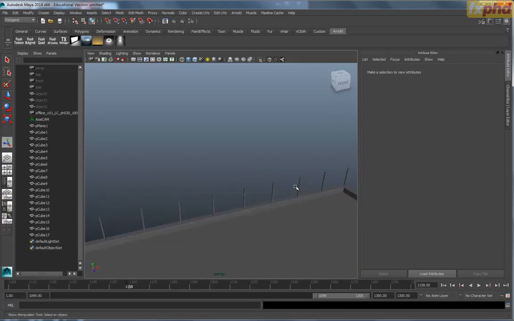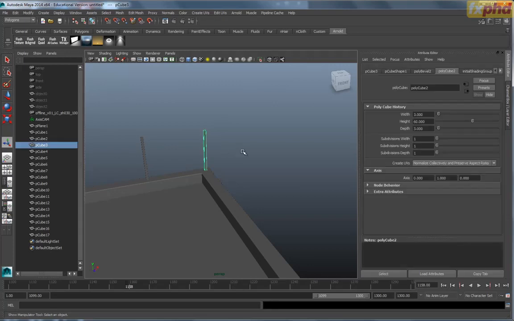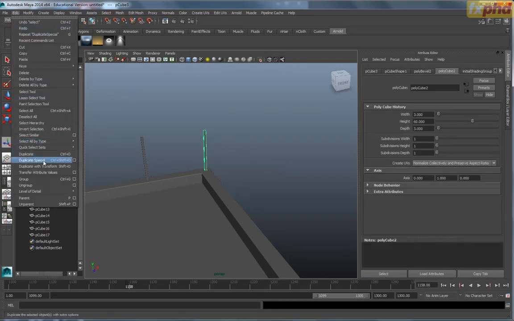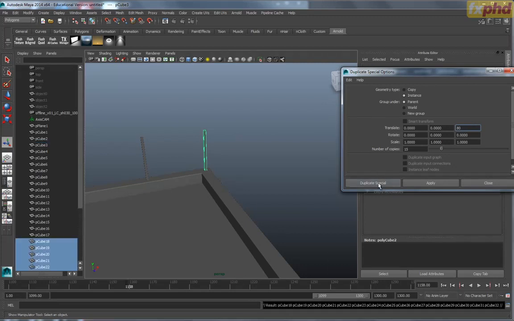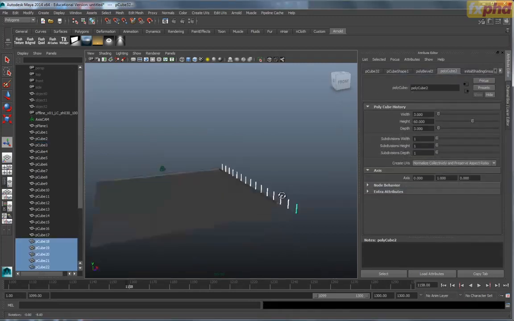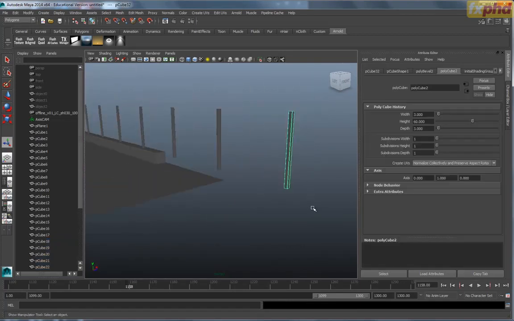Good. So we've got that, and we might as well do the same for the other side. So again, we select the center one, and this time duplicate special. We want to keep the same distance and number, but instead of on the X, we want to do it on the Z. And it's going to be positive Z, so we'll set it to 80. Duplicate special, and let's just go ahead and delete whatever is not needed there.